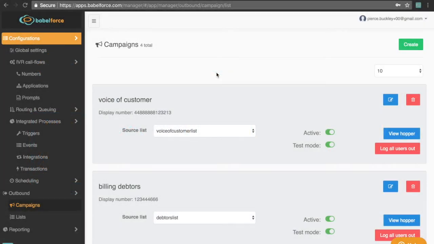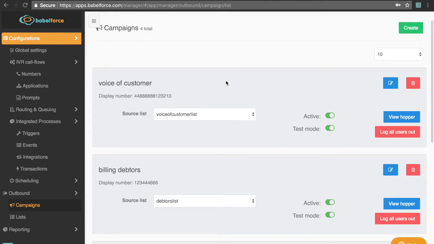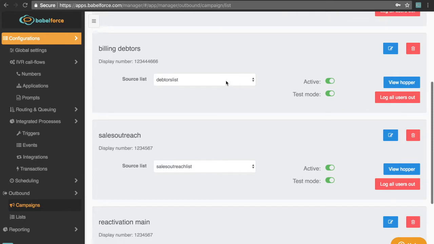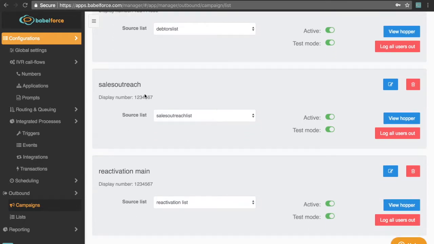Okay, so first of all, let's take a look at our campaign setup. Now I've got multiple campaigns in here, but it's this particular one that we're going to use. A campaign itself is just a very simple entry. In this case, I've got it set to use test mode. That means I can safely test, and the BABELFORCE platform will simulate that there are callers being called, so it's not going to call anybody for real. You can leave it in test mode until you're ready to put a campaign live.